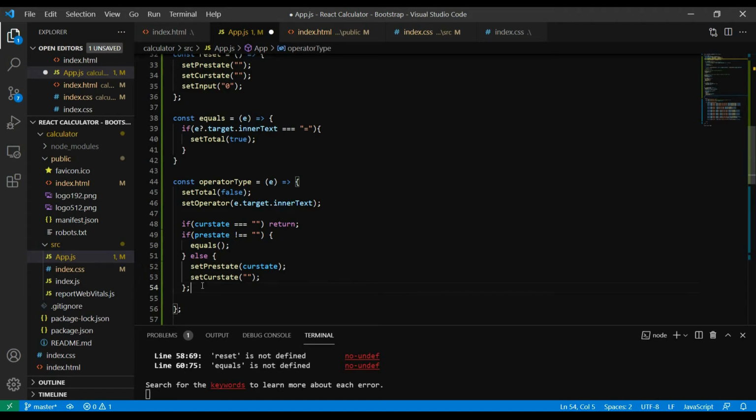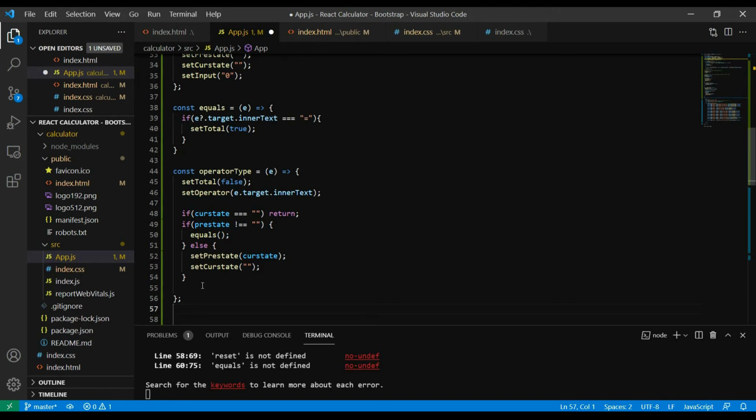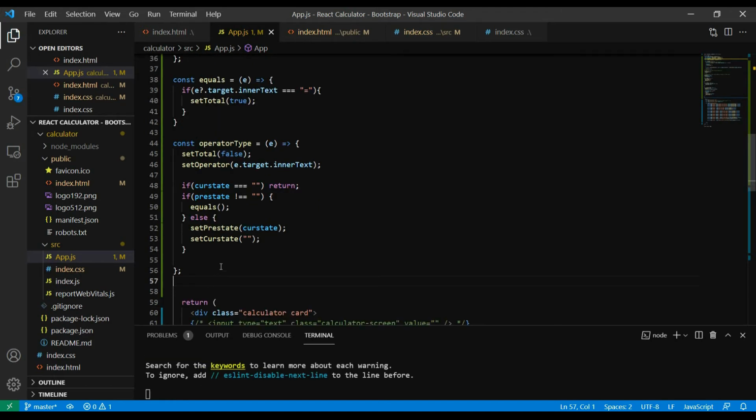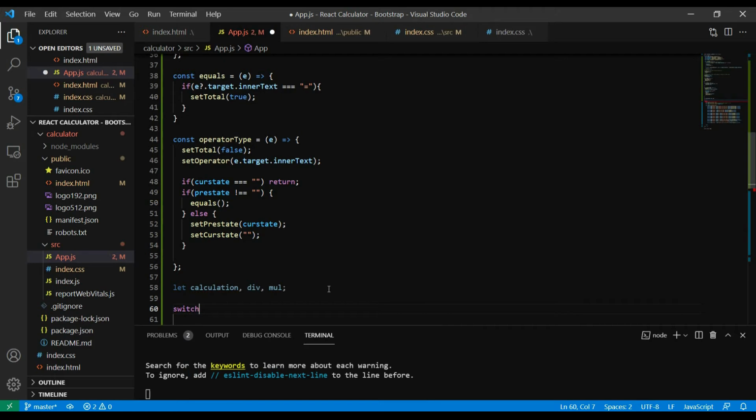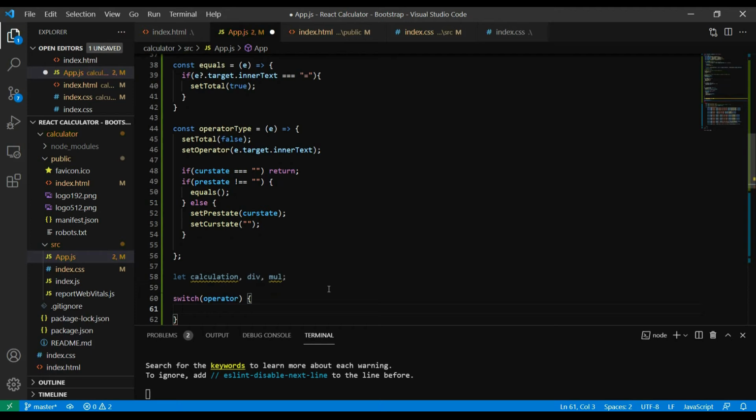We're done with that. So the next thing we're going to do now is the calculations. So we're going to create three variables here. Let calculation, division, and multiplication. Those are the three variables we're going to create. You will see why in a moment. So we're going to make a switch case on the operator. We're going to check if the case is division first.